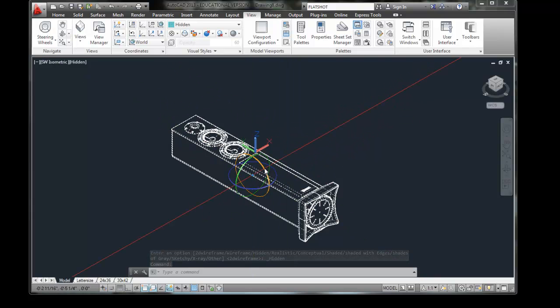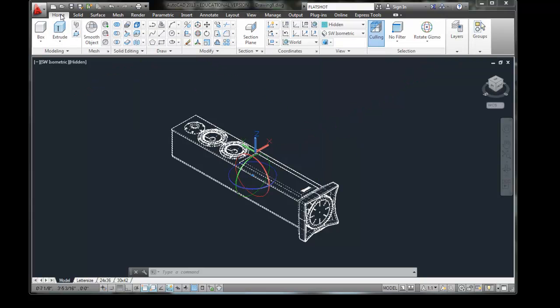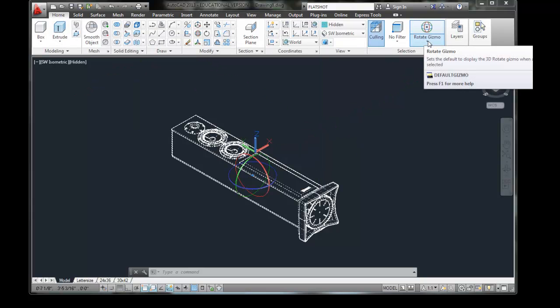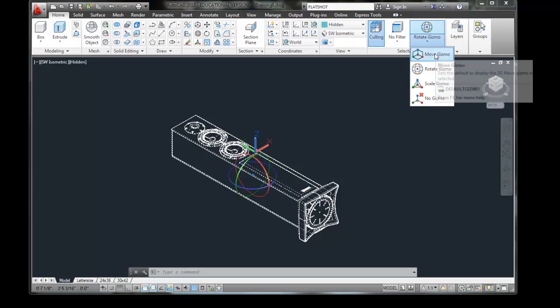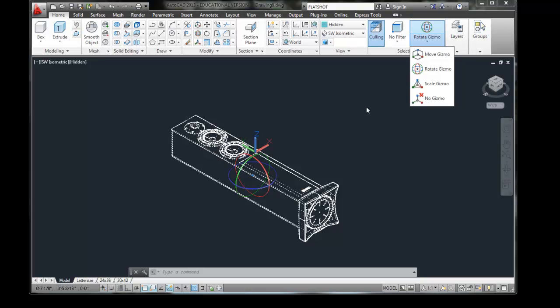The gizmo is a rotate gizmo, but you may see a move gizmo. And if you go to the Home tab, over to the right, you'll see a pull down where you can choose either the move gizmo or the rotate gizmo. We want the rotate gizmo.